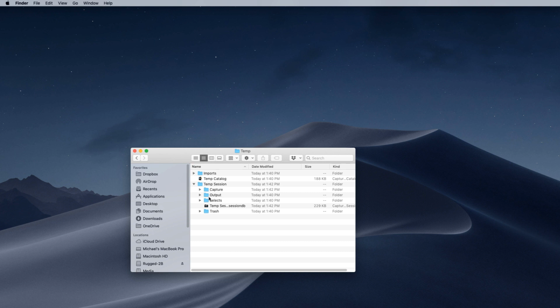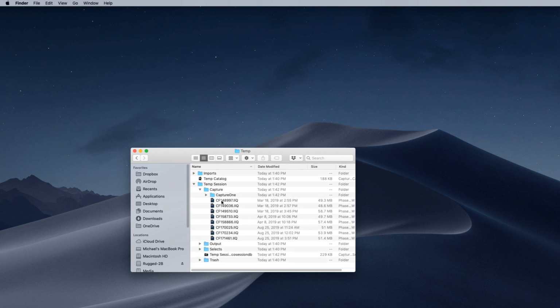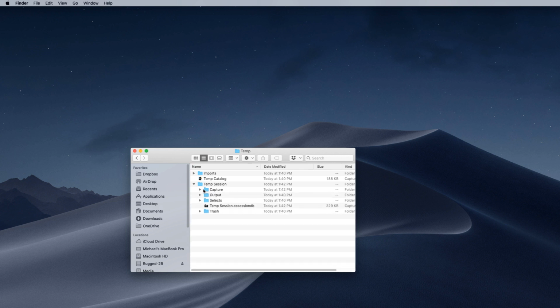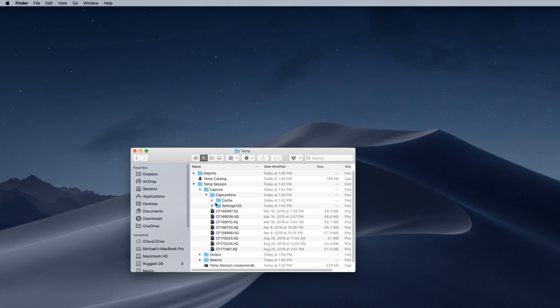Again, going back to what we just talked about when we were creating the session, we have all of these broken down folders. So capture is going to house all of those files that we just imported. And then within here, you are also going to have some additional files, some cache files and things of that nature. So don't worry about those. These are the actual raw files. They're housed in the root of the capture folder.